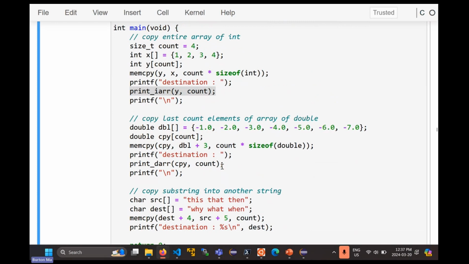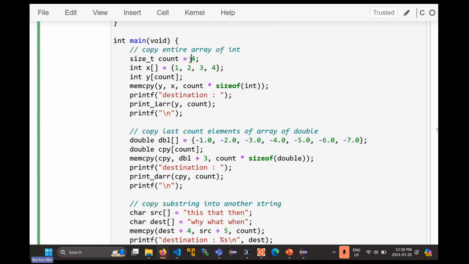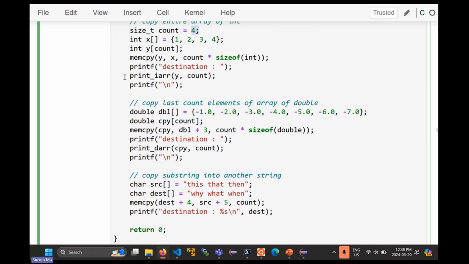Can you do the same thing with an array of double? Sure, you can do the same thing with an array of double. Do you have to copy the entire array? No, you don't have to copy the entire array. So here's my array of double. It's got 7 values in it. I still want to copy 4 values, so my destination array has room for 4 double values.